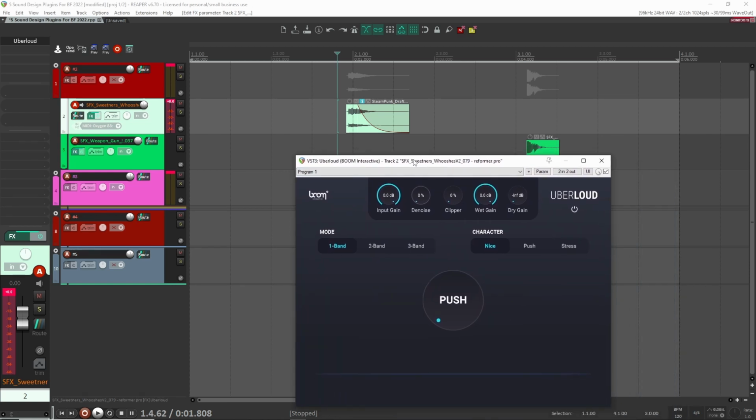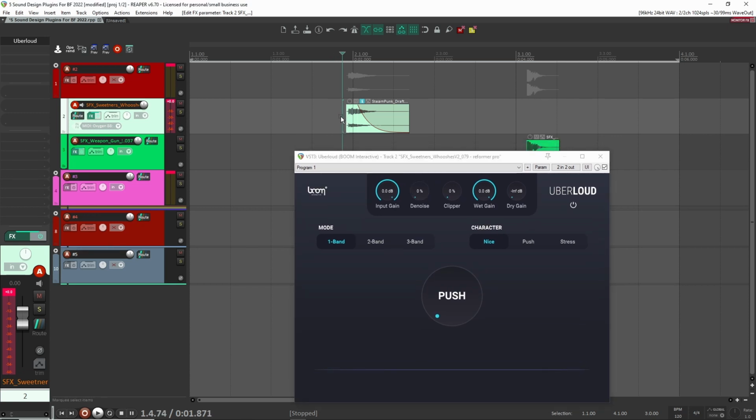So the way that I like to use it is, one, I might just put it on, and if I have a sound that's kind of quiet or weak, I might just push it up with just the 1 band like this. And then the other way that I like to use it, I rarely use the 2 band, but the other way that I use it is with the 3 band here.